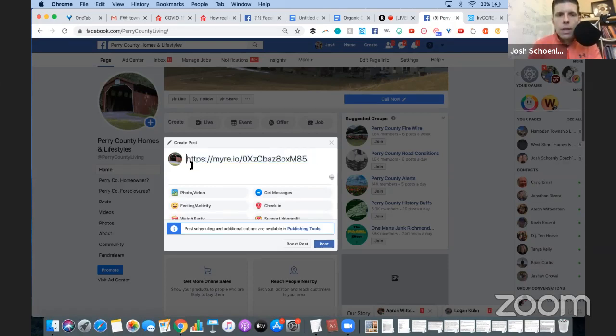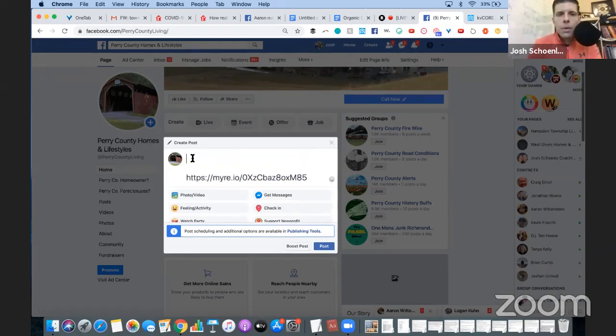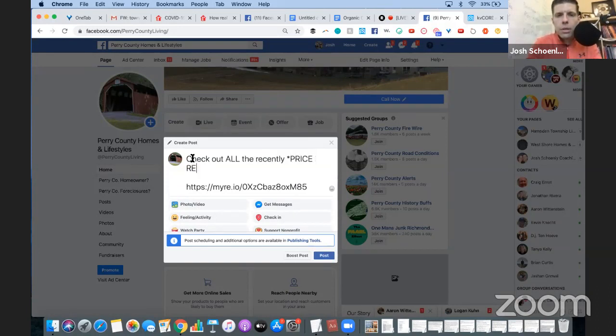So I'm going to leave that in there. I'm going to say check out all the recently price reduced properties available right now in Perry County. From 30.